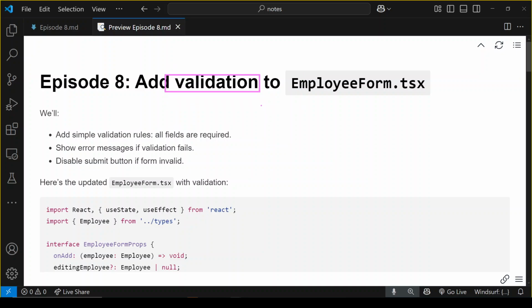So the topic of this episode is testing validation. More often than not, when you have a form, you want to validate the user input. For example, you want to disable the submit button if the data is not valid, or you want to show error messages if, for example, validation fails.